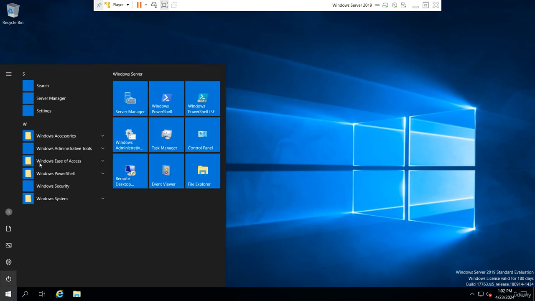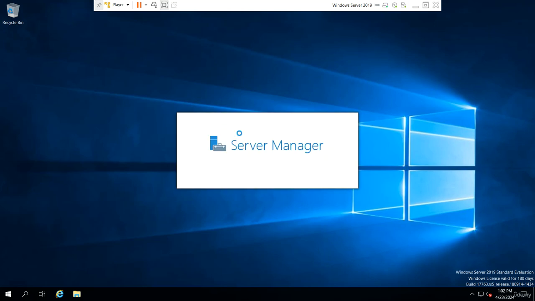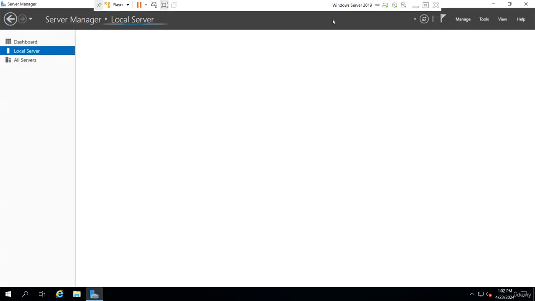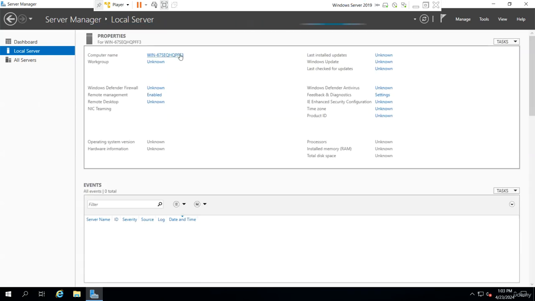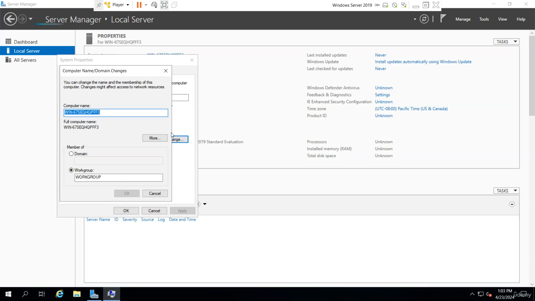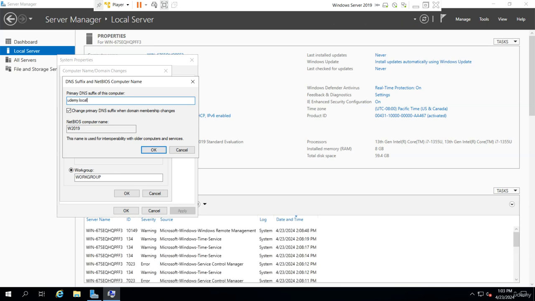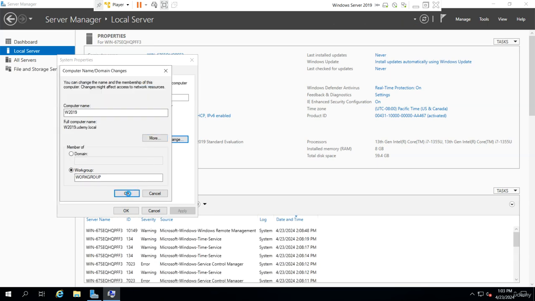So, let me just go ahead and open Server Manager. I'm going to change the computer name on this one to Windows Server 2019 so we know what the server is just based on what it is over here. So let me go to the system properties, change, and I'm going to call this W2019. And I'm going to put the suffix as udemy.local, right? And then OK, all the way through and restart. I'm not going to touch the Windows Server 2022 yet.